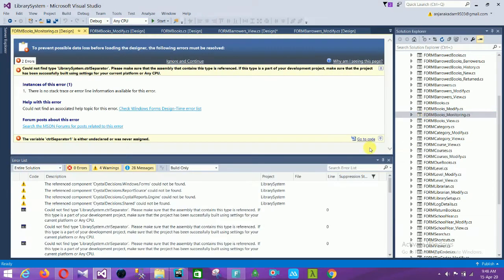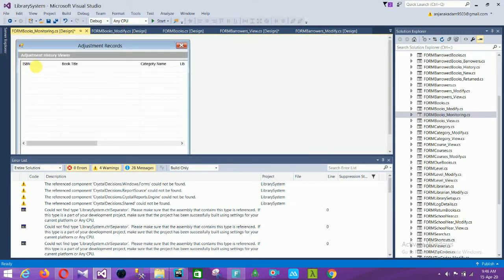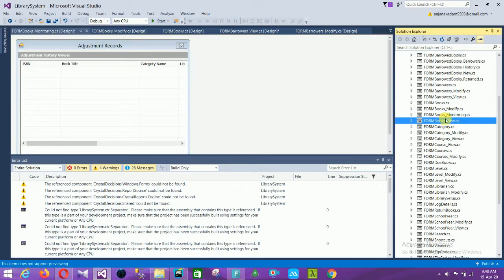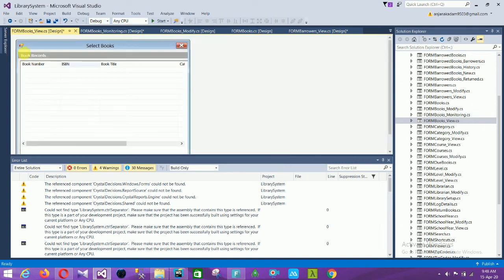Then the next form is the form books monitoring. In this form, ISBN, book title, and category name are available here. The next form is the view books. View the existing books in this form.